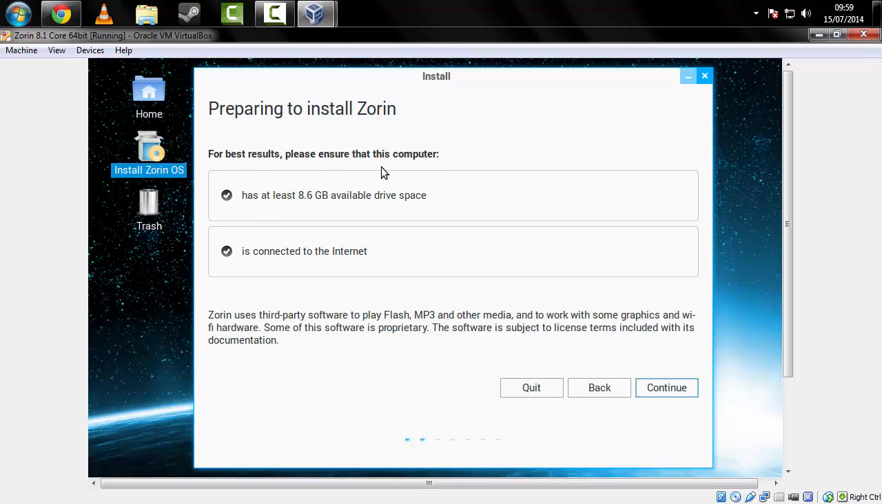It's just telling you about the best results, what you should have. And it also tells you that it installs third-party software to play Flash, MP3, and everything else. It will install open source graphic drivers as well. I found these to be, actually I got a Radeon 6850, and it's actually just as good as the proprietary one.